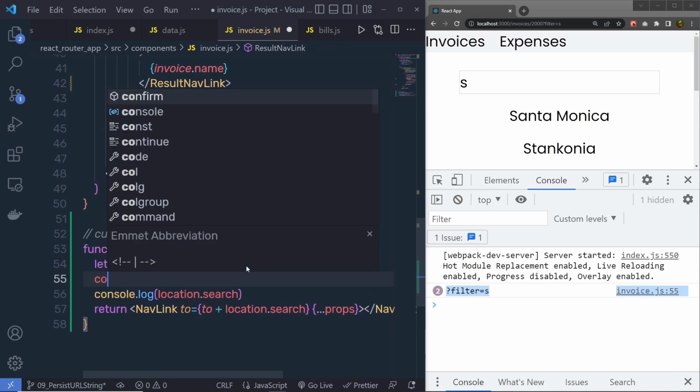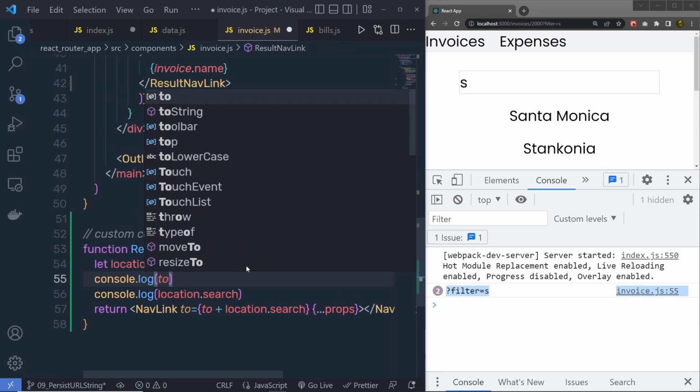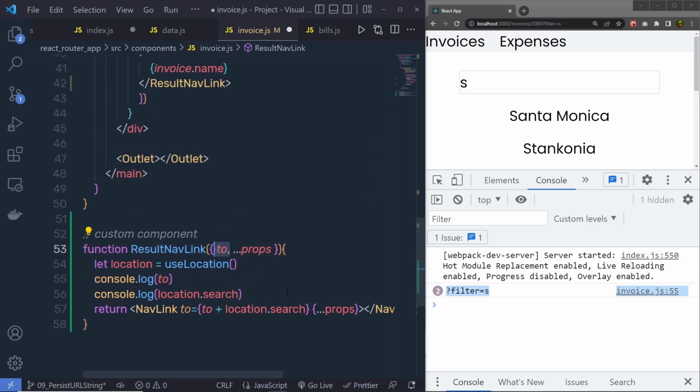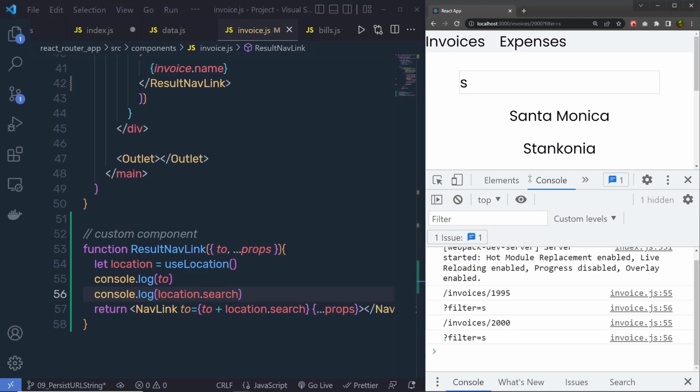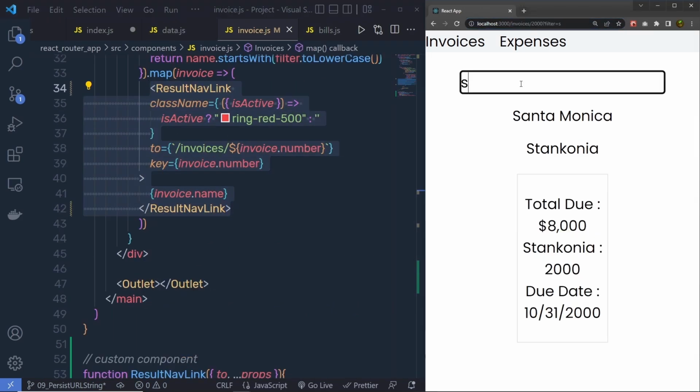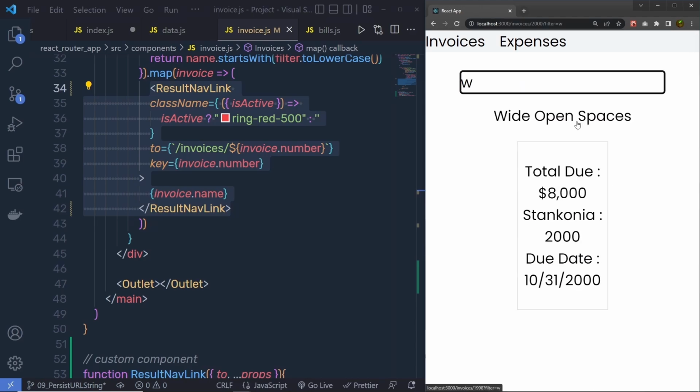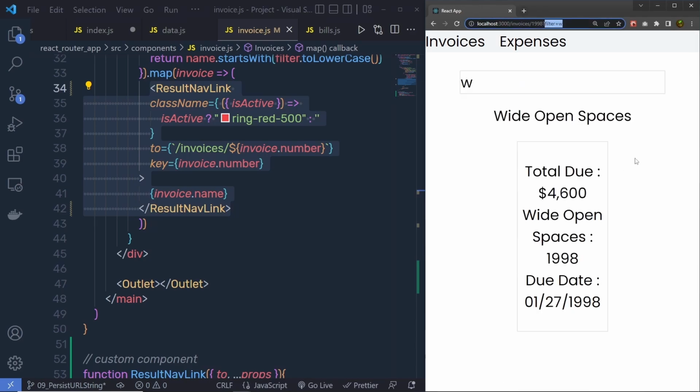It means if I try to console.log again the to value, this one, save the changes, reload the browser, then you can notice here I have my URL, and then I'm going to combine that with this filter. So this is going to return the URL what I want, and I'm going to save that URL inside this useLocation and return that to this component. So whenever I search for my link and click on this invoice, I'm going to have my URL as it is.